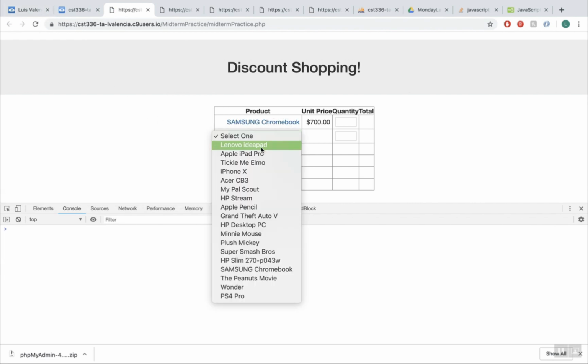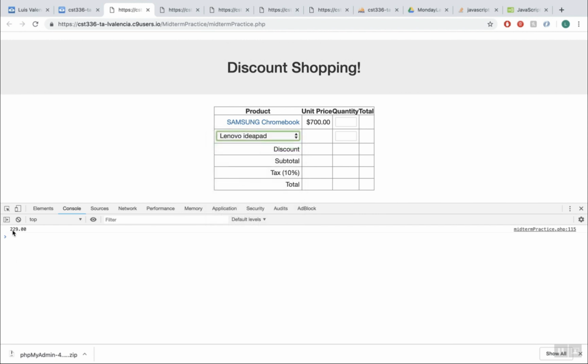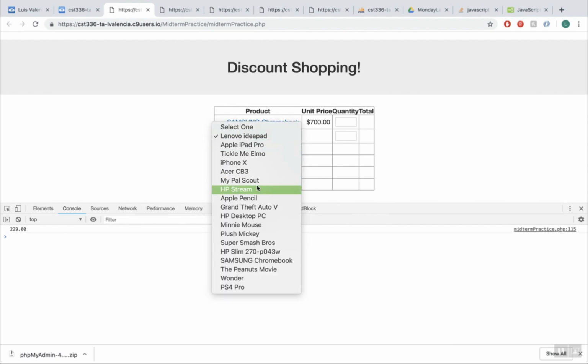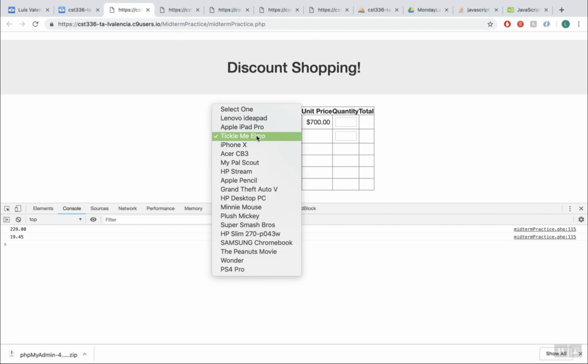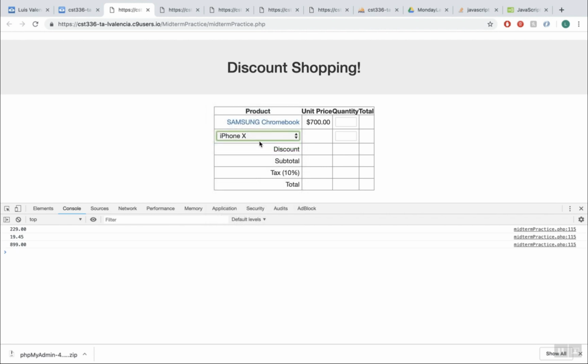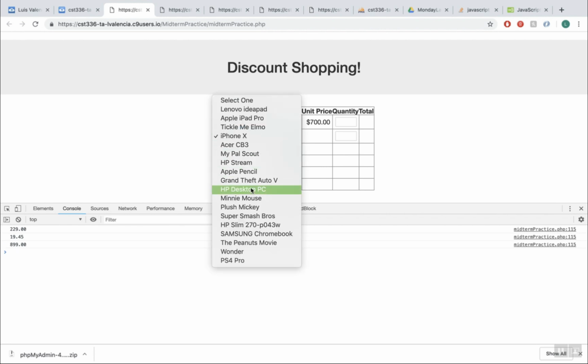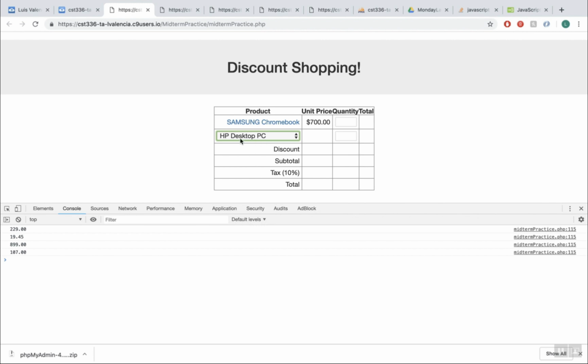Alright, so we get a random product. Now we're gonna pick one. We got 229 for that one, 1945, 899. It looks like it's working. Great.